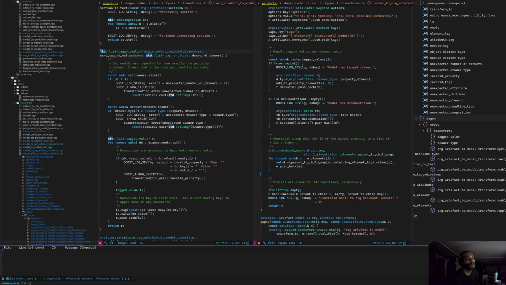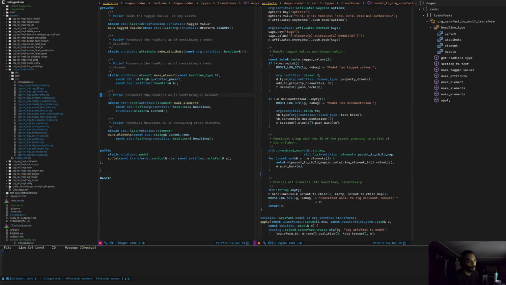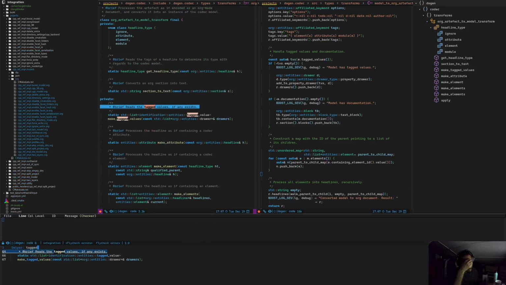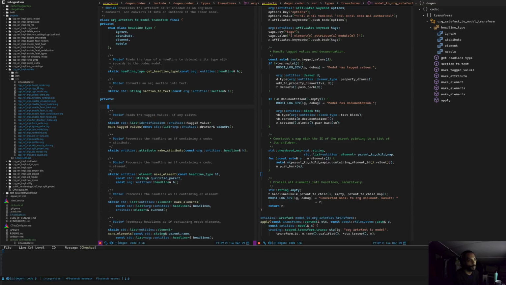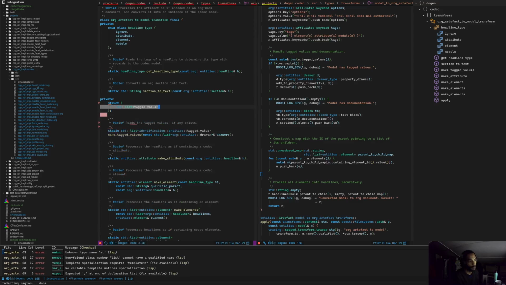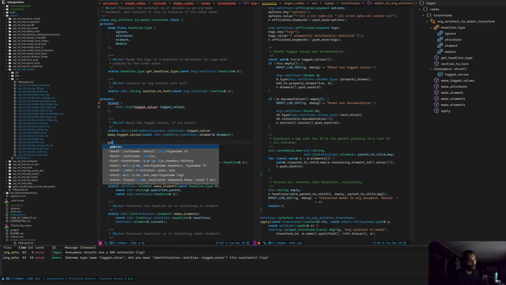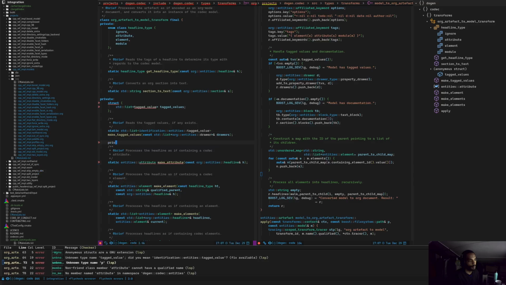So let's just say that there is... let's think about this for a second. We need some kind of way to hold on to tag values as well as the rest. So let's just say that there is a struct of some kind here that contains the tagged values, but also, we're private here, so let's say that there's a struct.